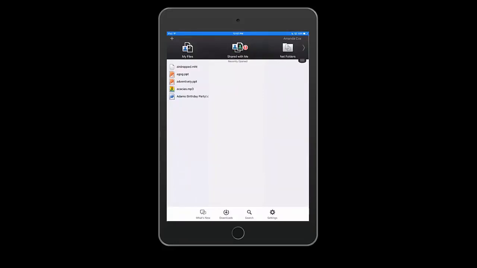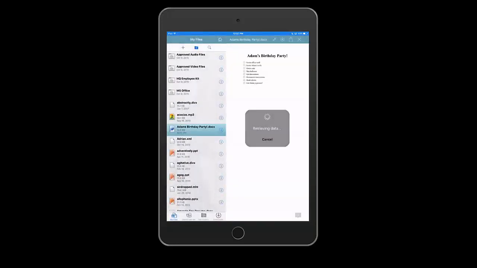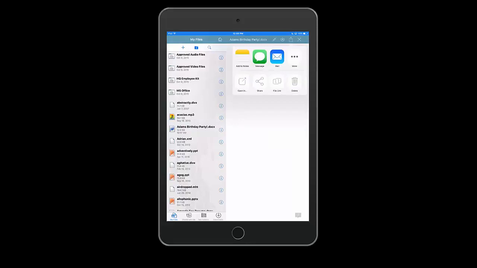Fortunately, she has Filr on her mobile device and is able to share her checklist with her friend Julie. You'll notice that the interface to Filr on the mobile app is the same as it was on her laptop with the Files on Demand client. My Files is her home directory where all of her personal files are stored. Net folders are all the network shares that she has access to. The file that she needs right now is in her My Files. She clicks on My Files and opens up the Adam's birthday party checklist that she created earlier this morning.